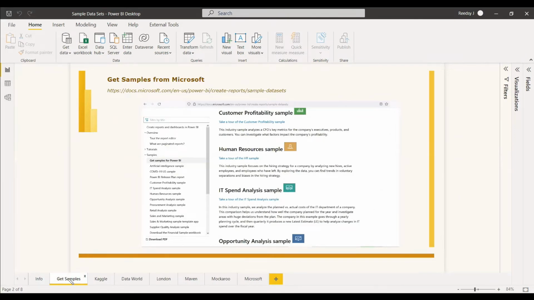In the Power BI website, the Microsoft website, we have a page called Create Reports and Sample Datasets. So they have given some sample datasets. You can go to this page, docs.microsoft.com, Power BI Create Reports Sample Datasets. You can search as Sample Datasets Power BI Microsoft, and you will get this page.